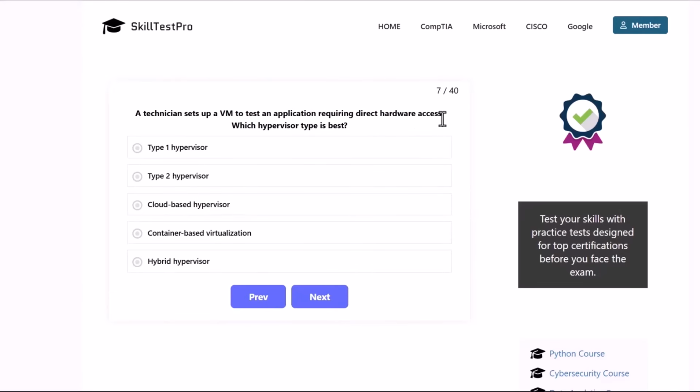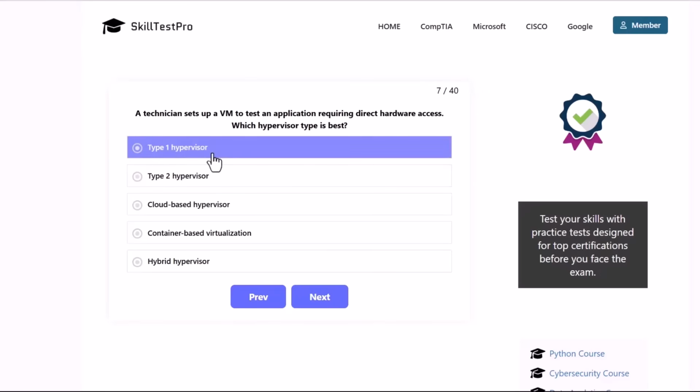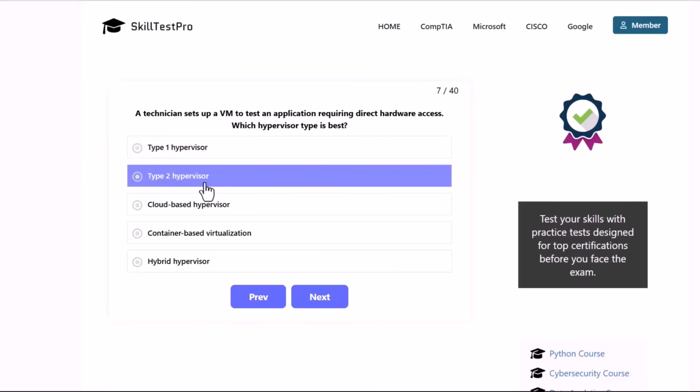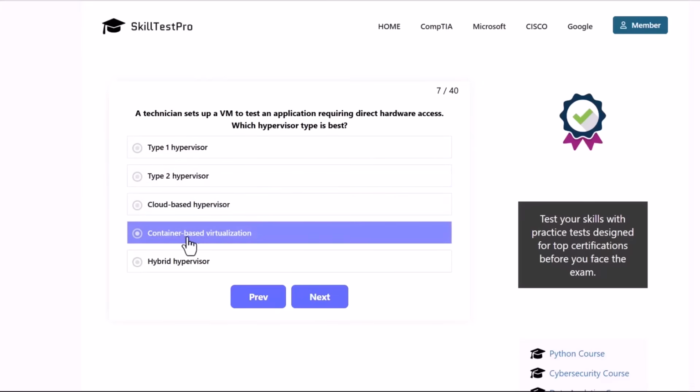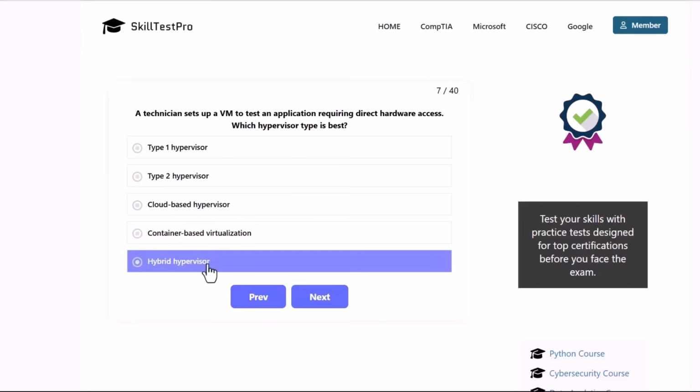A technician sets up a VM or virtual machine to test an application requiring direct hardware access. Which hypervisor type is best? And here you should also know the types of hypervisor, and there are two major types which you should know. So the options are type 1 hypervisor, type 2 hypervisor, cloud-based hypervisor, container-based virtualization, or hybrid hypervisor.